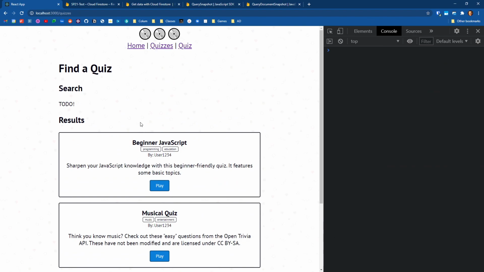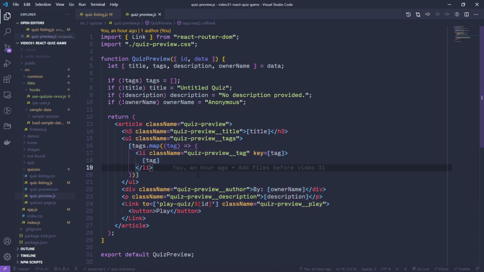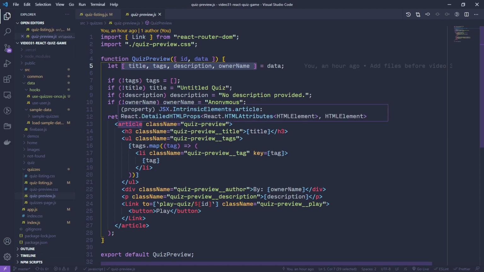So let's take a quick look at this component that we've got here for the quiz preview. You can either grab this from the starter files or try building it yourself. This takes in the ID and data like we saw, and then it tries to pull out some of those fields from the data and then goes ahead and tries to put them on the page.